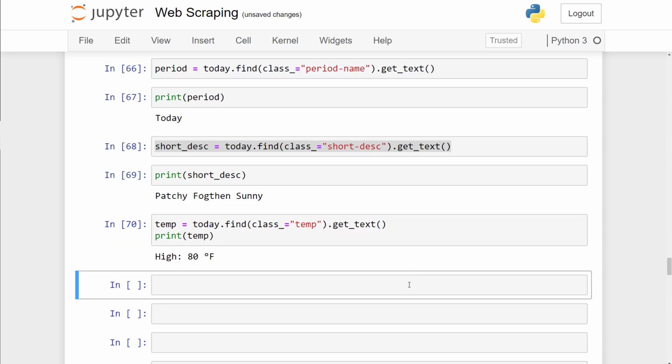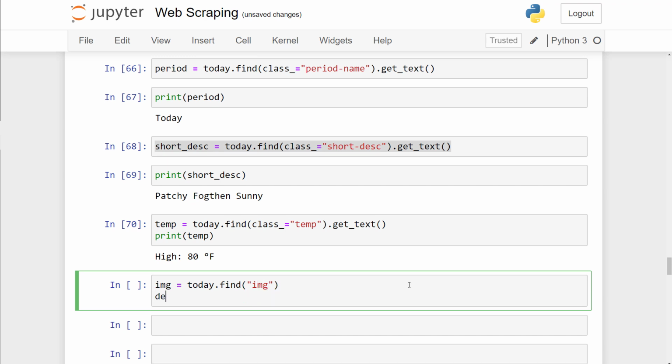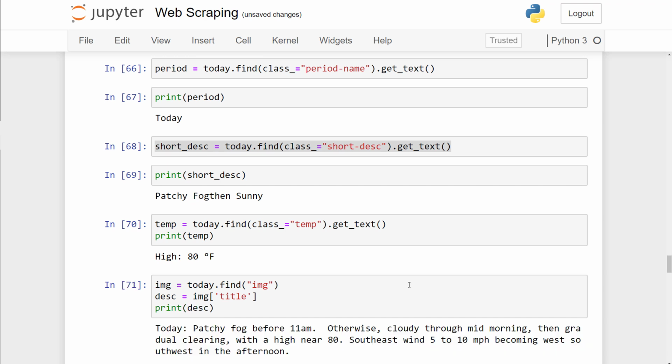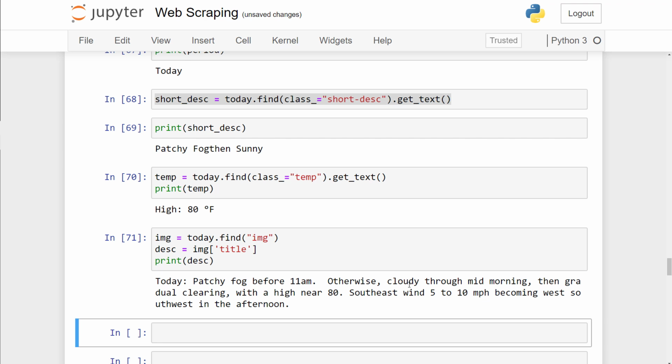And finally, we can extract the longer description, which we know is stored in the title property of image. So if we put img equals today.find, we can pass in img. We can then set a variable called desc, and we'll set this equal to a call on the title property, which is very much like accessing a value from a dictionary. So we can set desc equal to img. We can then open square brackets and pass in the property labeled title. When I then print what's stored in the variable desc, you can see that we print to the screen, today, patchy fog before 11 AM.